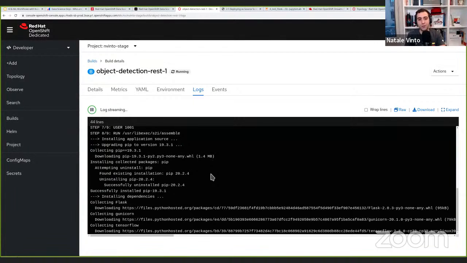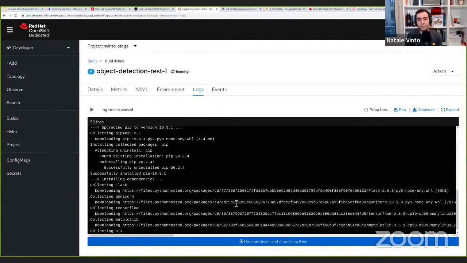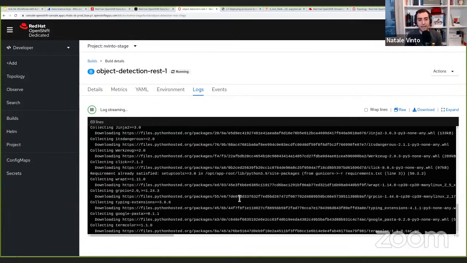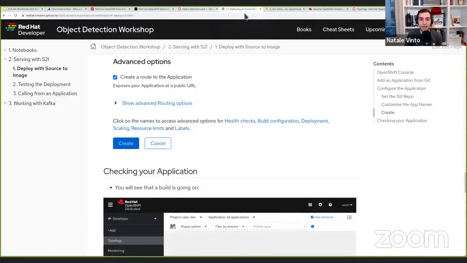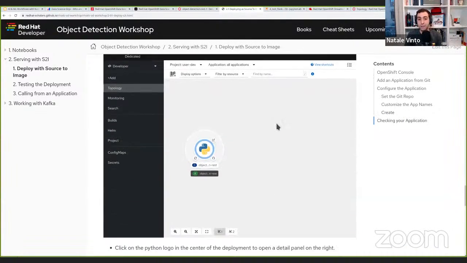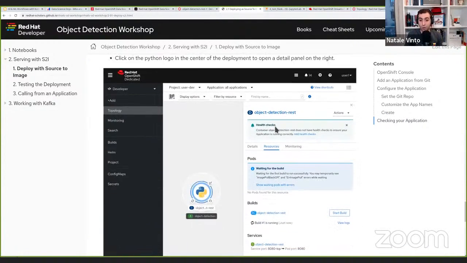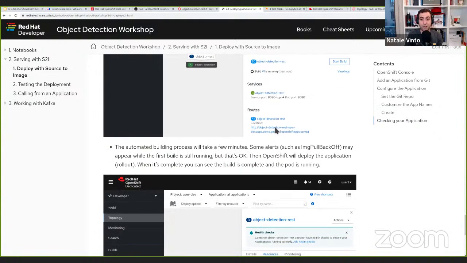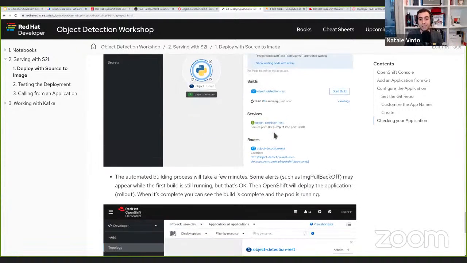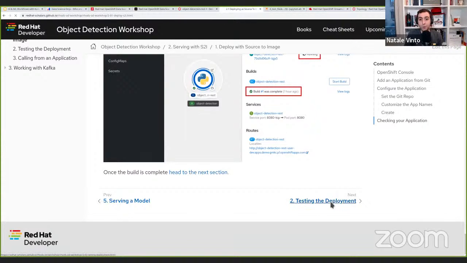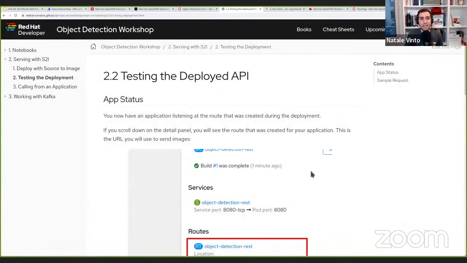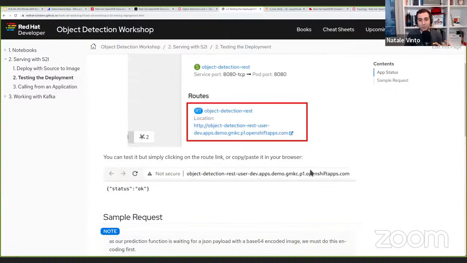So this is going to run the pip install with the requirements, and the final result will be having your application up and running in Kubernetes. You can also follow along here with the instructions. As you can see, the build is going to take some seconds. The cool part after this finishes is that we test our application.